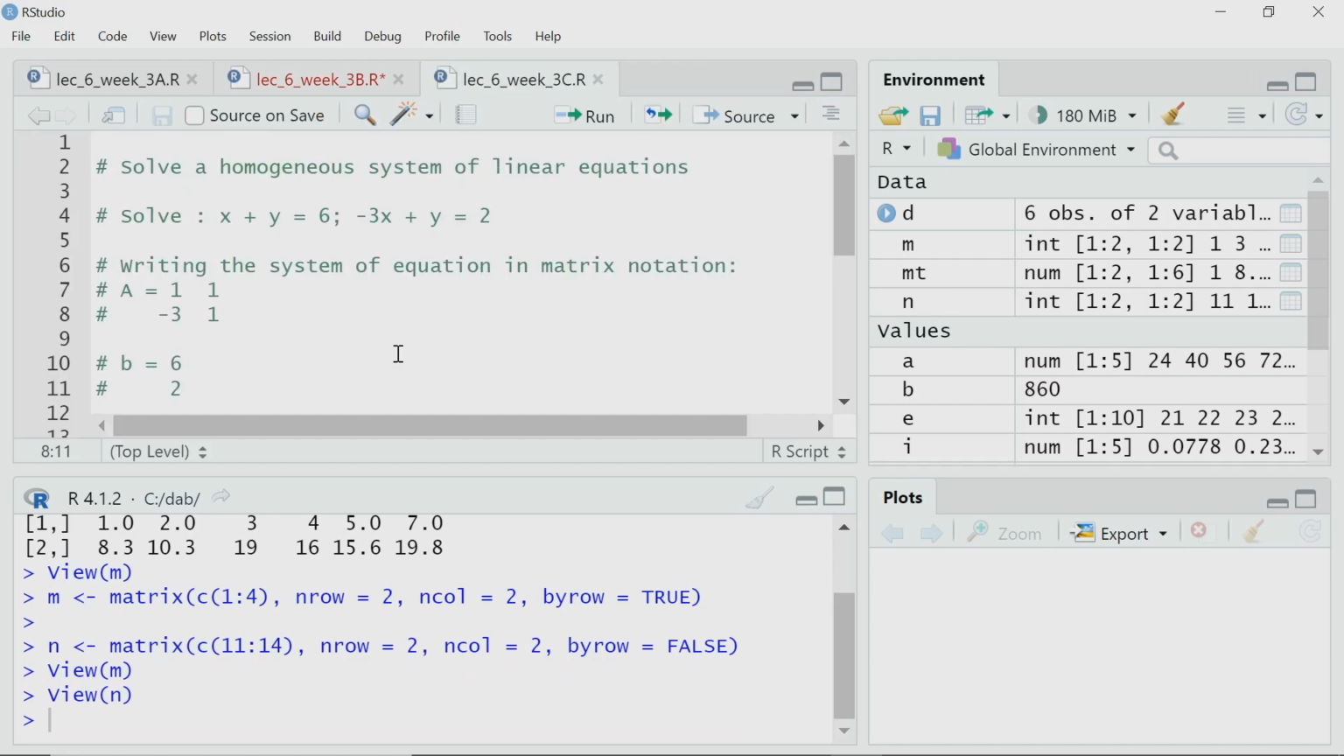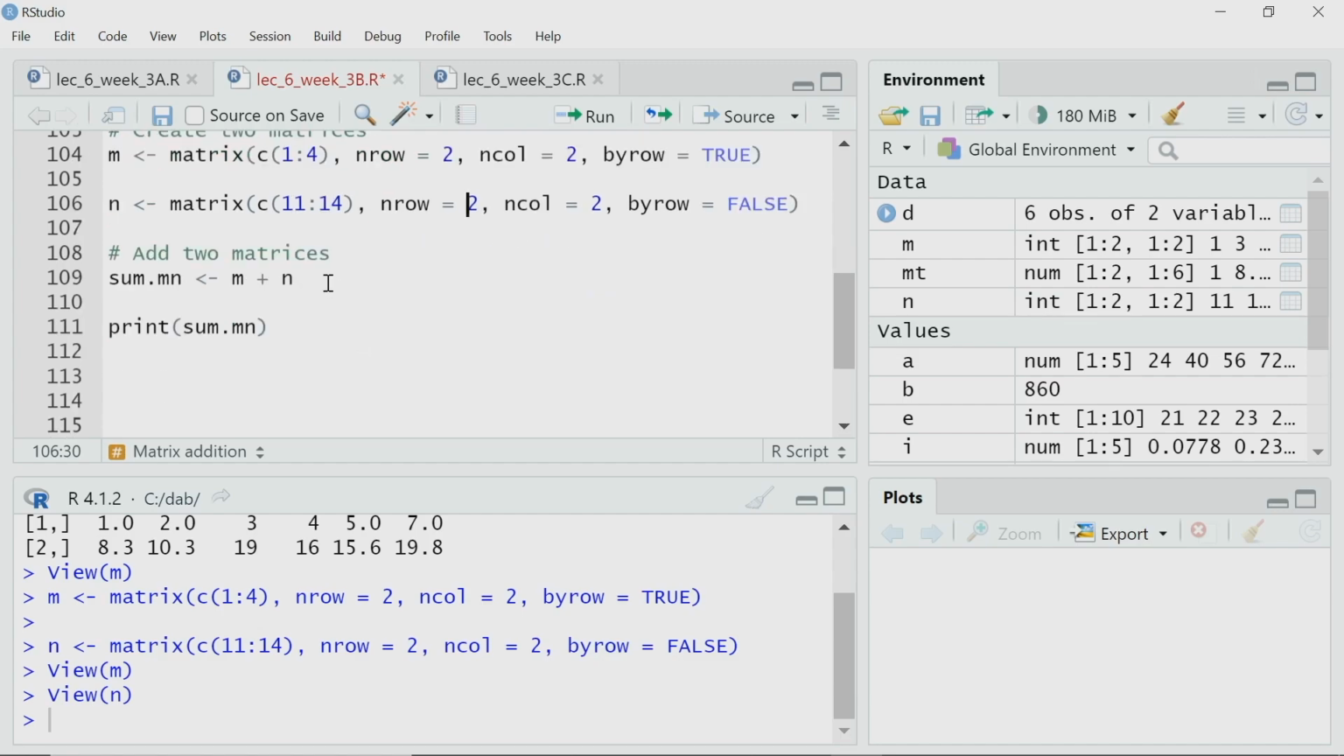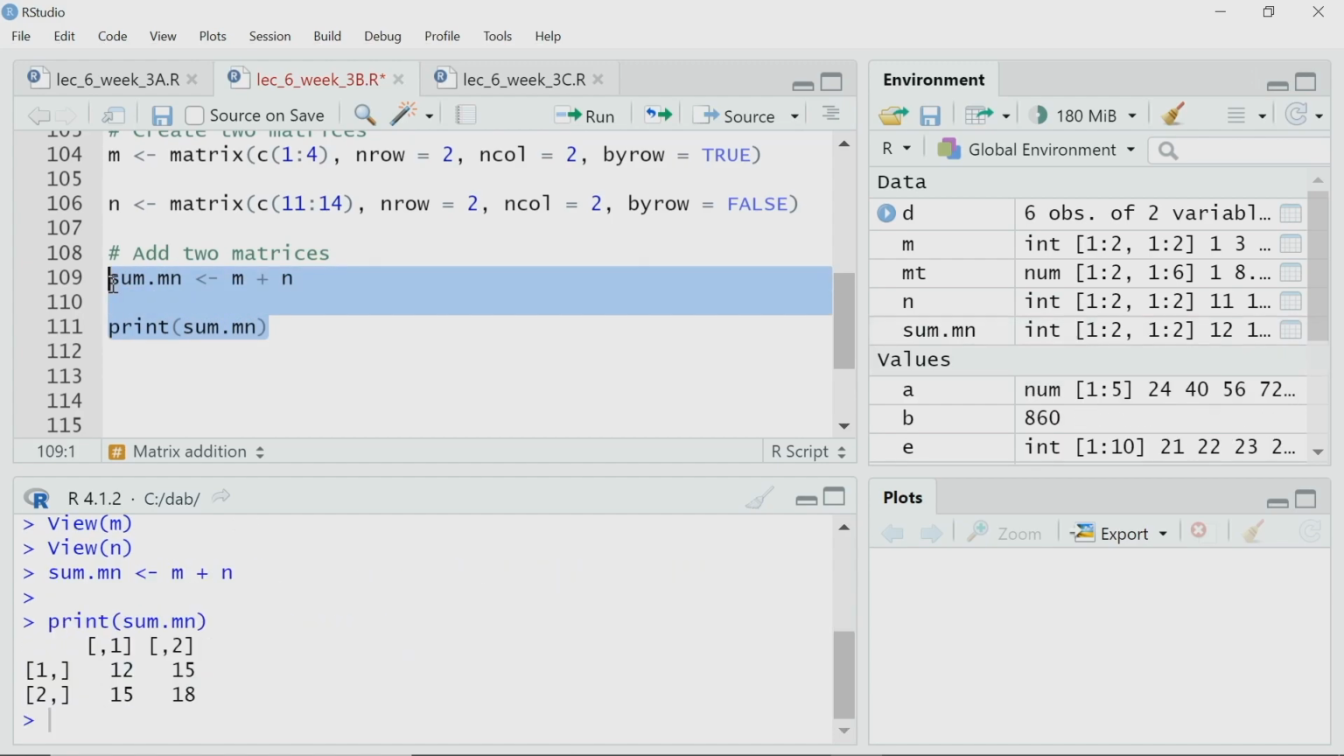Now, I will do all those vector operations on these 2. The first thing is that I want to add these 2 matrices. I will add M and N. Just like addition of 2 vectors, I will use the plus operator and I should be able to add them. So, here I am adding M plus N, the matrices that I made just now, and assigning to a variable called sum.Mn. Obviously, that should also be a matrix, and I am printing it. So, let me do that. I have done it. So, I have added M and N, and I have got a new matrix sum.Mn, which has these values 12, 15, 15, 18.